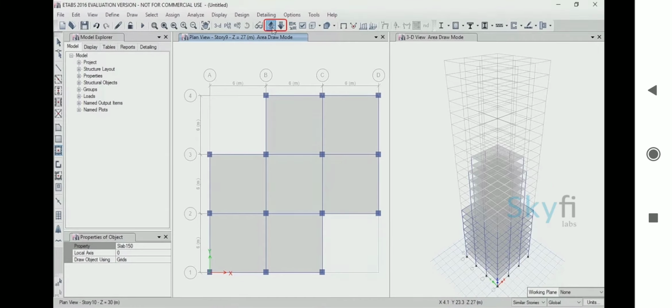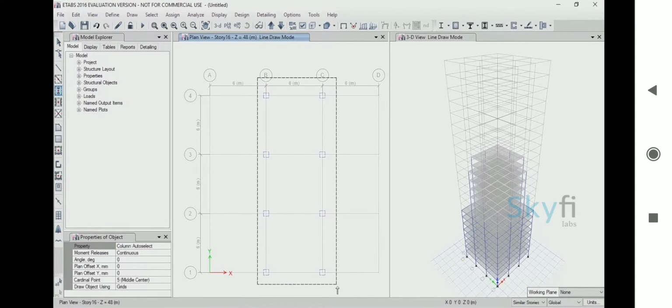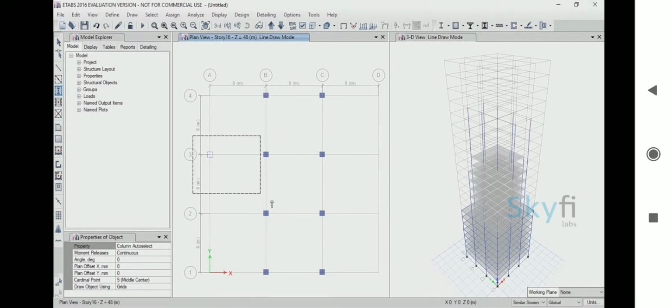Now, go to any of the stories from 15 to 19. Select Similar Stories, and click on the Quick Draw Columns options. Select the Column Auto Select property, and select the desired area as illustrated. The columns have been drawn in the desired building section.